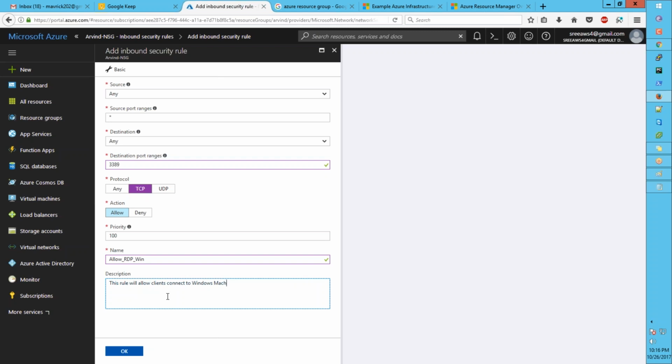On the protocol option, we have three options: any, TCP, and UDP. Any means it can be either TCP or UDP. I know that Windows RDP works on TCP. I can also select any, and nothing is going to happen. It will try in both.